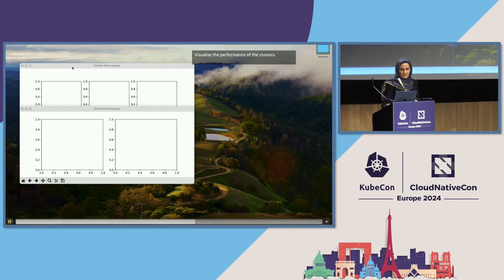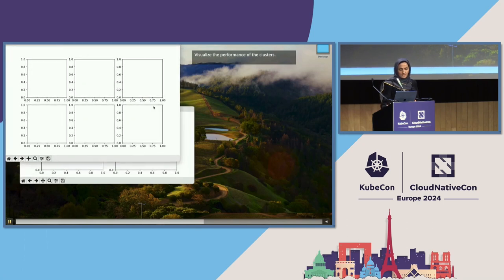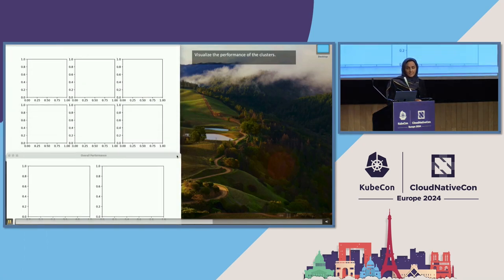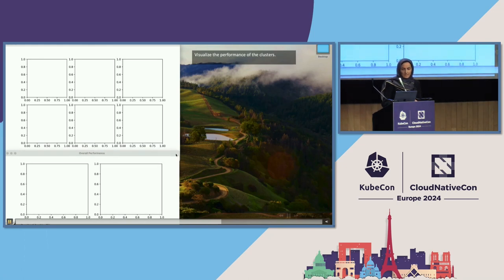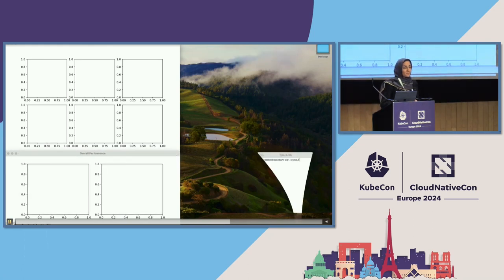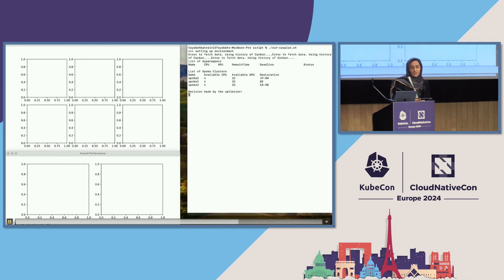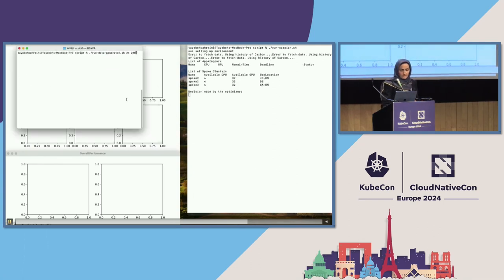Actually what we are showing here is the performance of clusters, like what is the live carbon intensity in each cluster and what is the GPU allocation. We also show the overall performance of the system. So the right terminal here shows the output of here. We run CASPIAN script, and this terminal shows the output of CASPIAN.